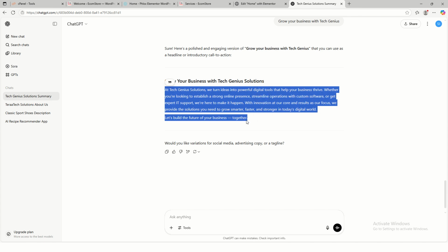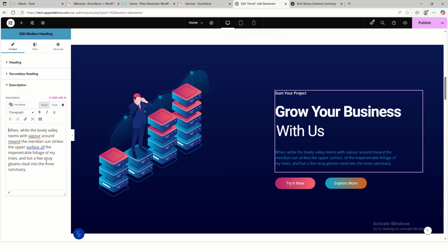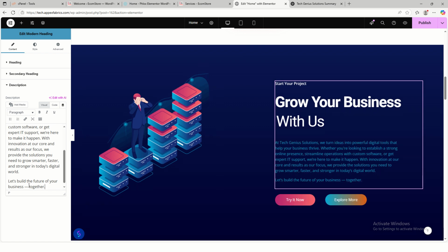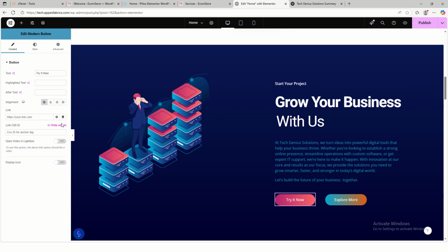So I'm going to copy this. Whatever content you're copying from GPT, you have to ensure you edit it. All right, so I'll just hit Control V. Let us build a future for your business. Yes, I think this is cool. We can try it. Or here, instead of try it, we'll just say contact us. We'll just put contact us.